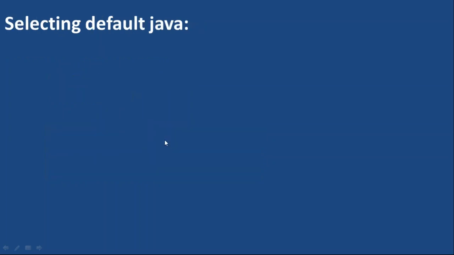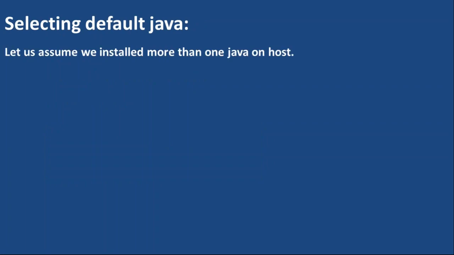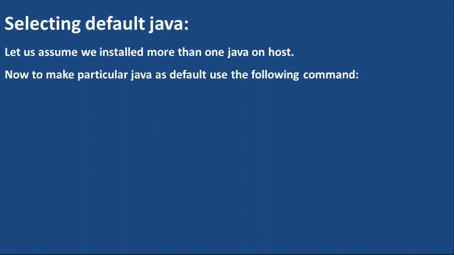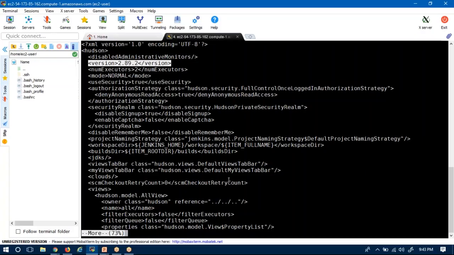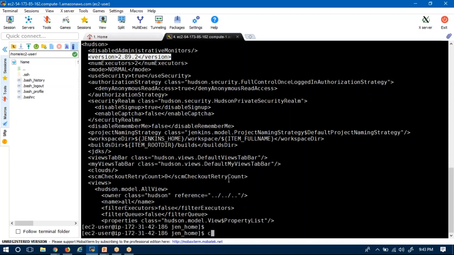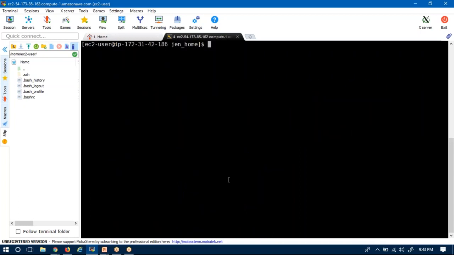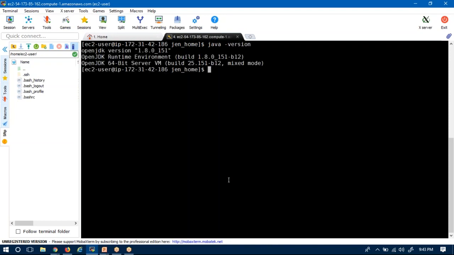Then the last concept is selecting the default Java. See here, just assume you are having more than one Java on your host. Then how can you select your required Java as the default Java? Okay, let me explain this from the command line of my host. As of now, what is my Java version? This is 1.8.